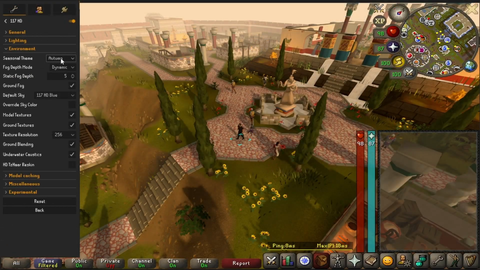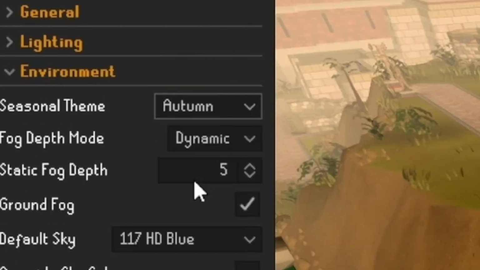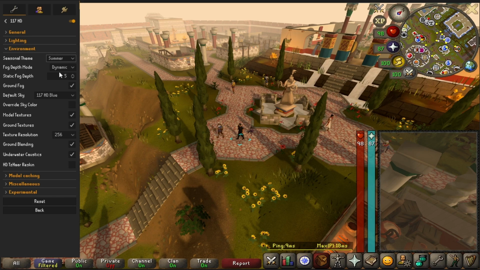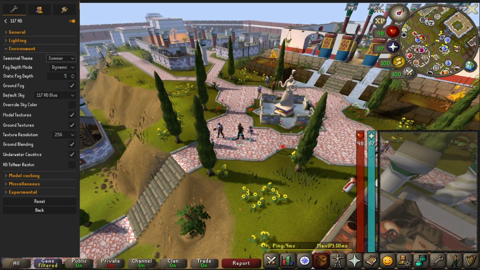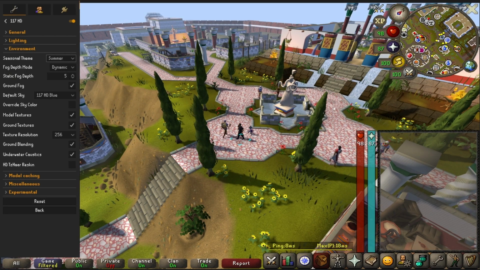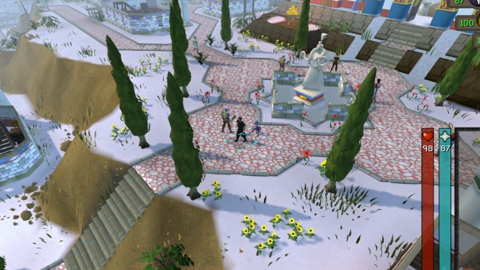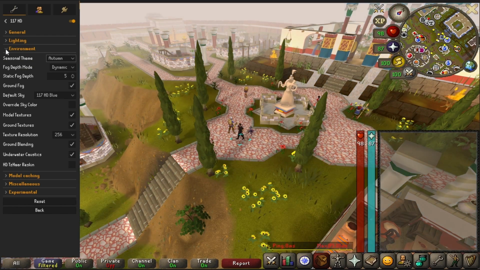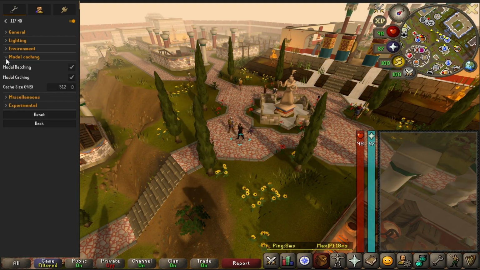I do know though, for the seasonal theme, I have it set to autumn. You can come in here and change it to summer, which will change the way the shadows are and the lightness of the area. And then winter will obviously add snow to the ground. Automatic is a pretty cool one because it'll change with what the current season in real life is and put it into the game. So that's pretty neat.